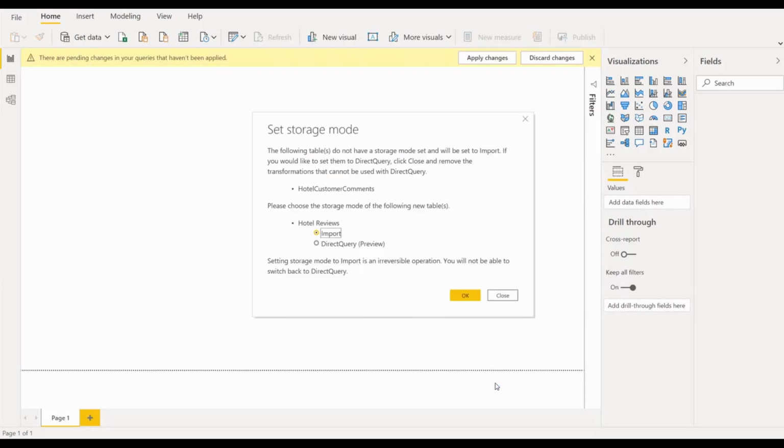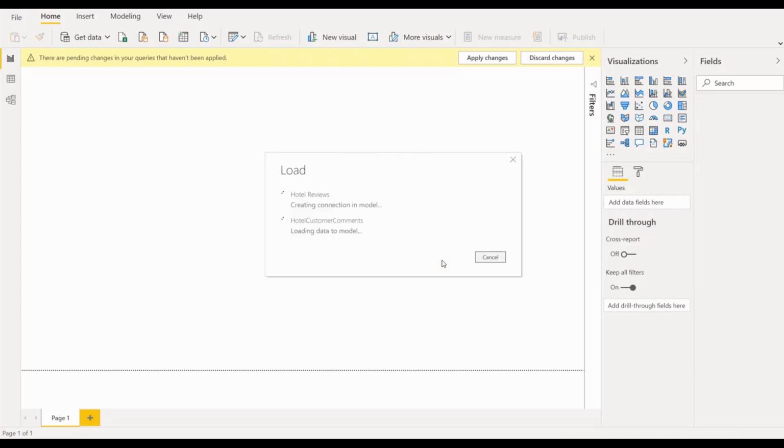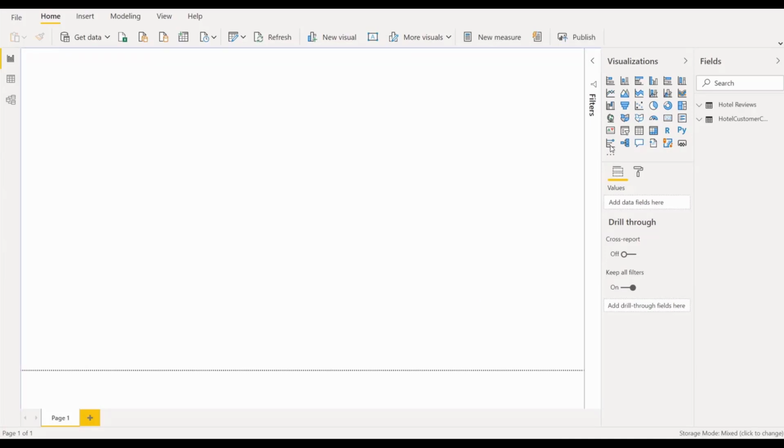Notice that this first entity does not have its storage mode set to DirectQuery, so we can only connect to it in import mode. However, for this entity, we have a choice. We can either connect in import or in DirectQuery mode. For this example, we select DirectQuery mode. Let's bring this data into the model. When we hover over these tables, we note this one's operating in DirectQuery mode. This one's operating in import mode.